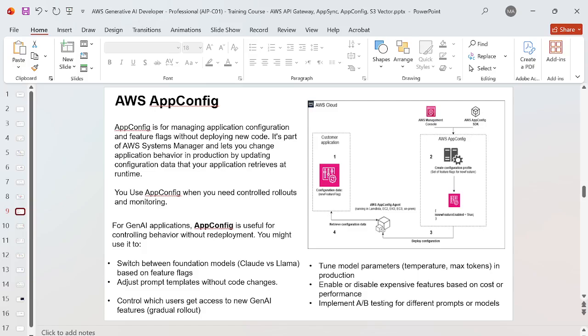You might use it to switch between foundation models, for example, from Claude versus Llama based on feature flags, adjust prompt templates without code changes, control which users get access to new generative AI features for gradual rollout, and tune model parameters. You can change temperatures and max tokens in production, enable or disable expensive features based on cost or performance, and implement A/B testing for different prompts or models.